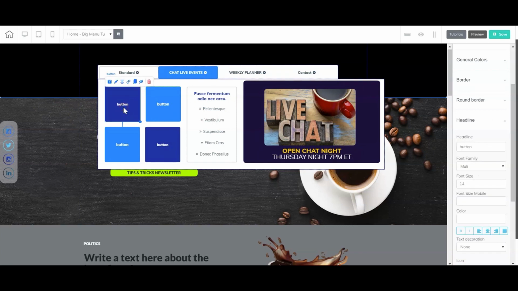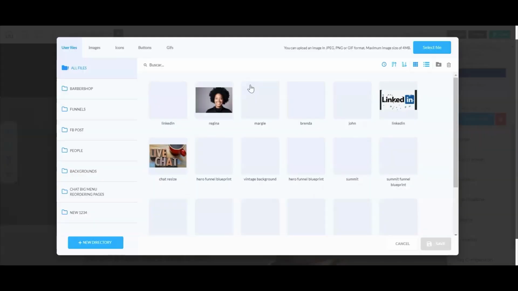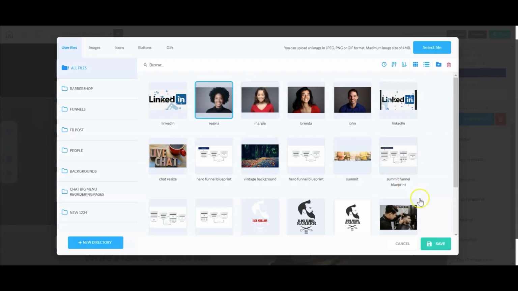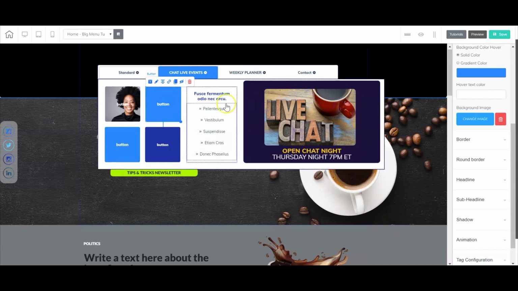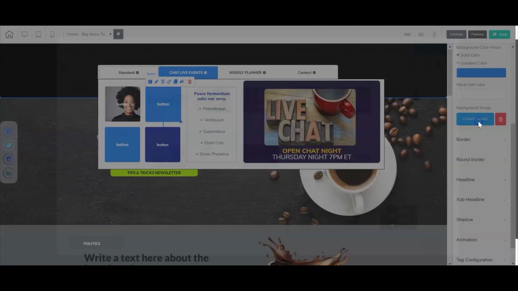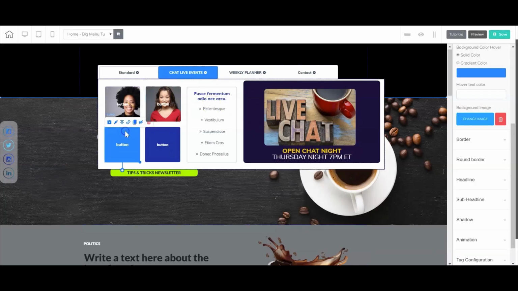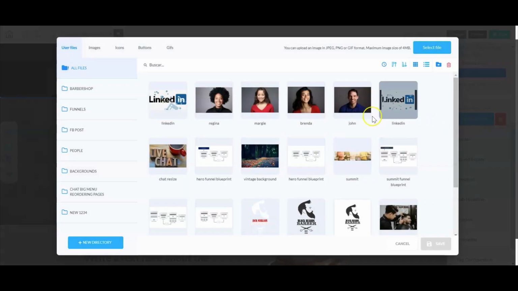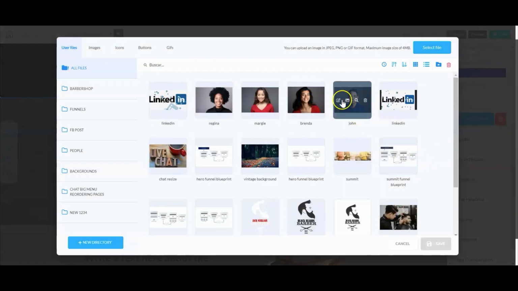Now here, maybe I can put who's going to be a part of that chat. So if I right click on the element inside here, I can go over to General Colors, scroll down, and add an image. Let me select this image here. And next, I'm going to do that exact same thing for this one here. Change image. And this can really just showcase all of the attendees, everyone who's going to be on this chat. And that could really excite some people here.